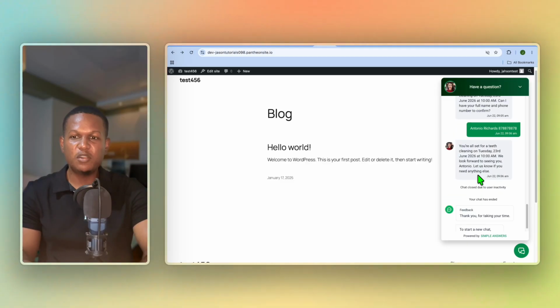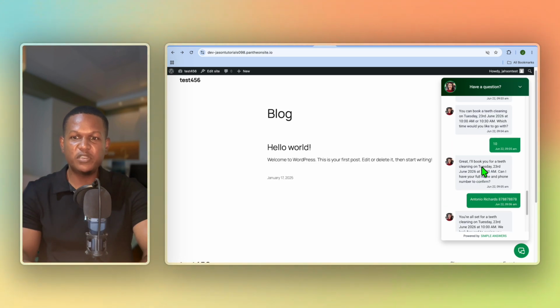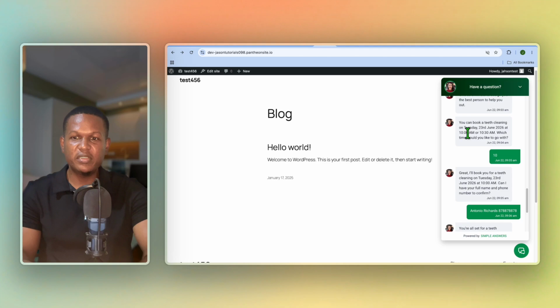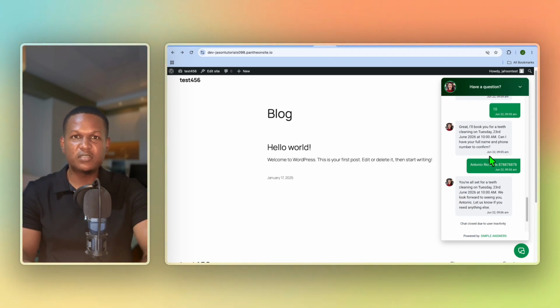Gone are the days when all your chat widget could do is answer basic FAQ questions. With the help of GoHighLevel, your chat widget will be doing so much more. Not only will it be able to answer questions, you can also book appointments using your chat widget, as you can see right here. For example, it can vet the customer, and then from there it can find out what service they want and when they would like to book an appointment.